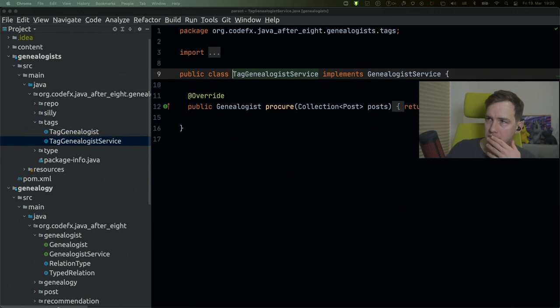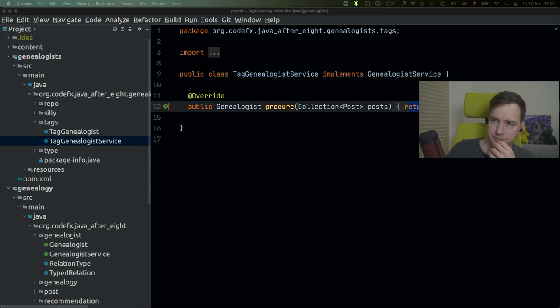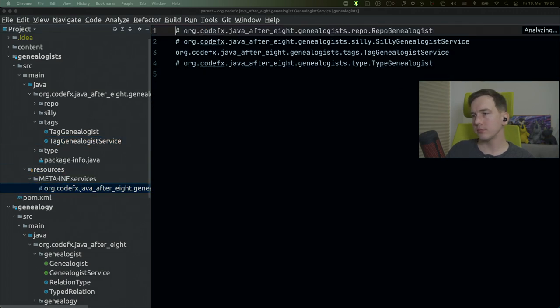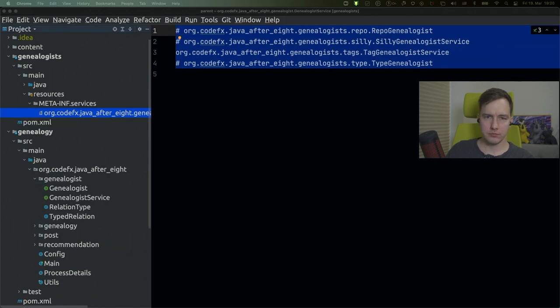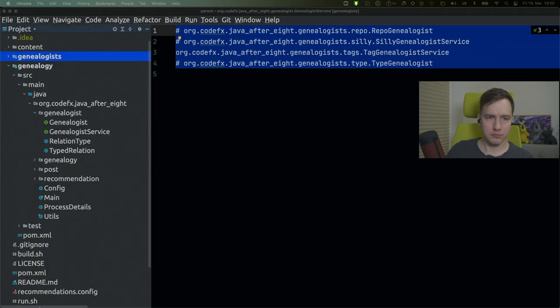And the tag genealogist service simply says, okay, I'll give you back a new tag genealogist. That's very straightforward. This code base as it is is still on Java 8, so it uses the META-INF approach to register these services. But that's not very essential to what we're doing today, so let's skip past that.